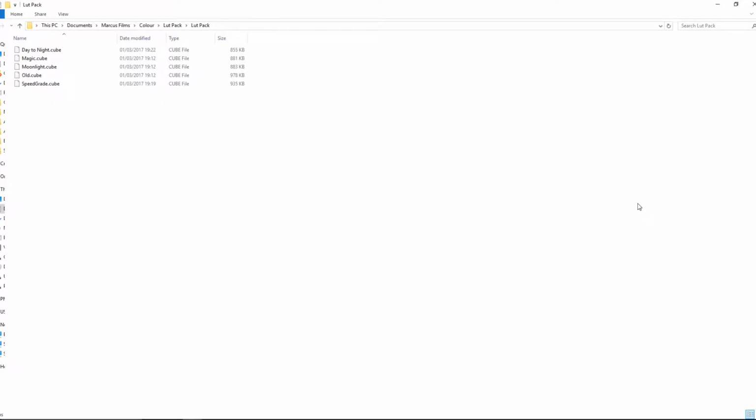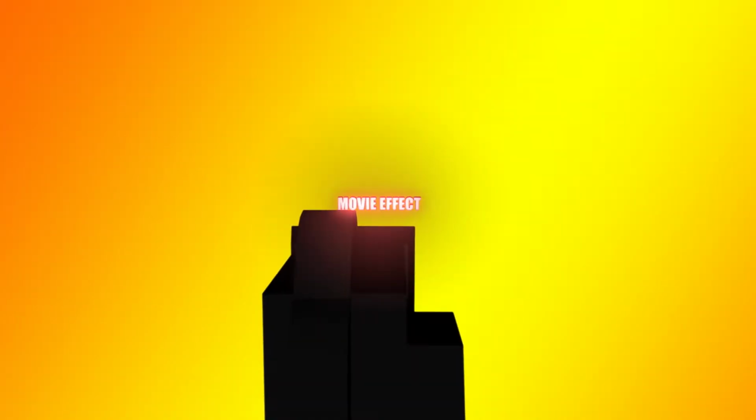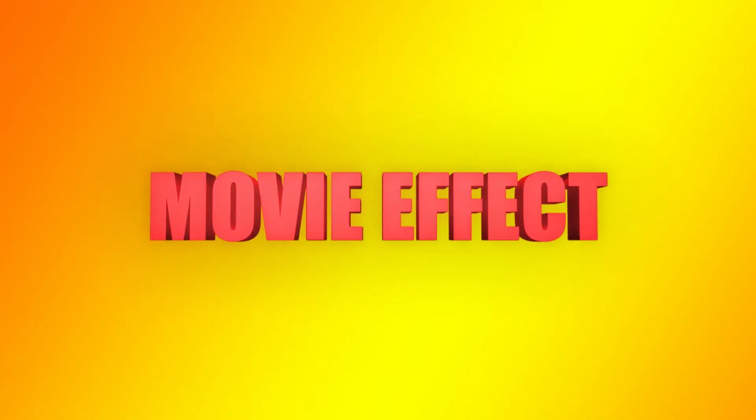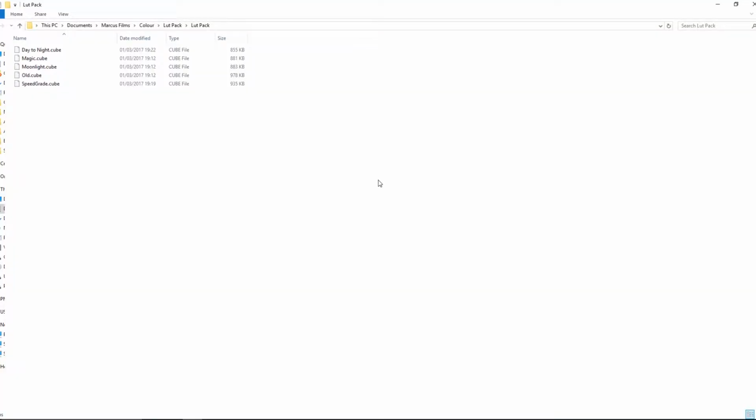Okay, so today we are going to be adding LUTs into After Effects. A LUT is short for lookup table, and it basically is a preset for color grading, and it works by reassigning colors to different values to create a different look.